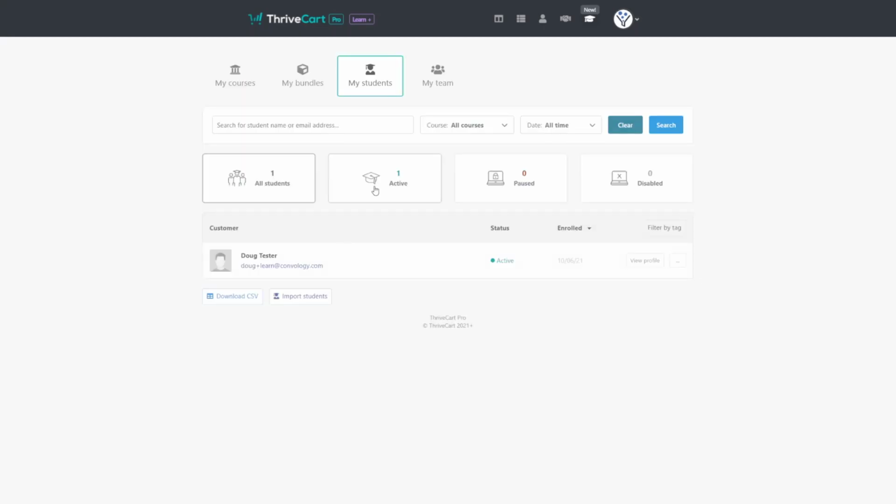It's fairly robust. I guess you can see who's active, paused, and disabled. You can search for students. So if you had maybe like 100 students or so, you could come in here and do a search like this. This is fairly standard stuff, but it seems to be pretty good.